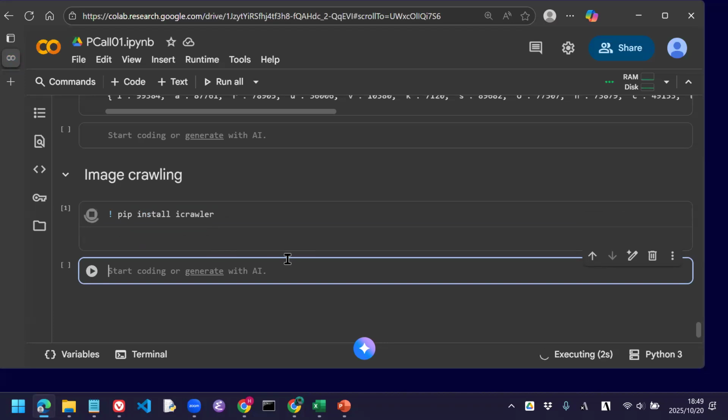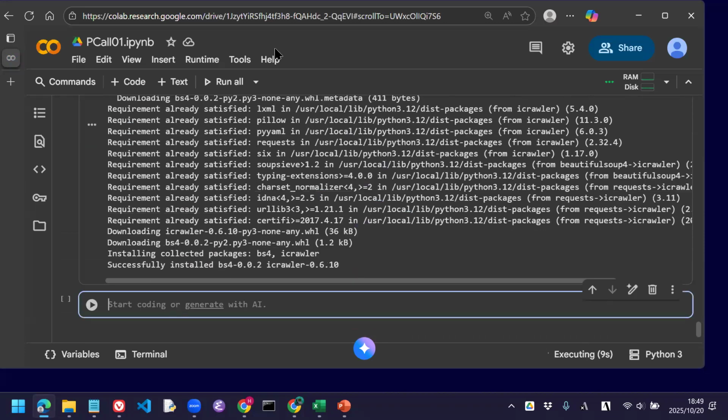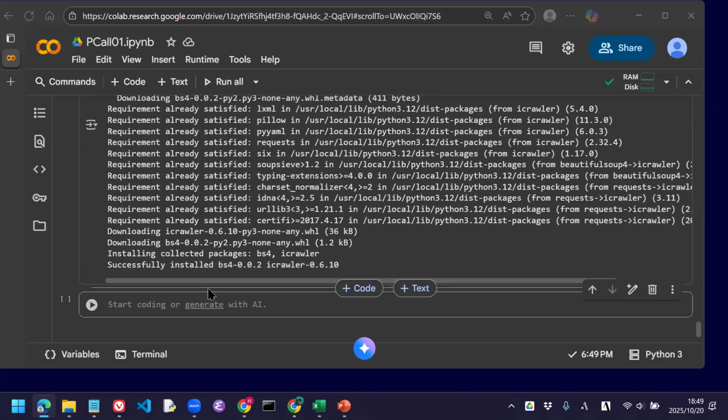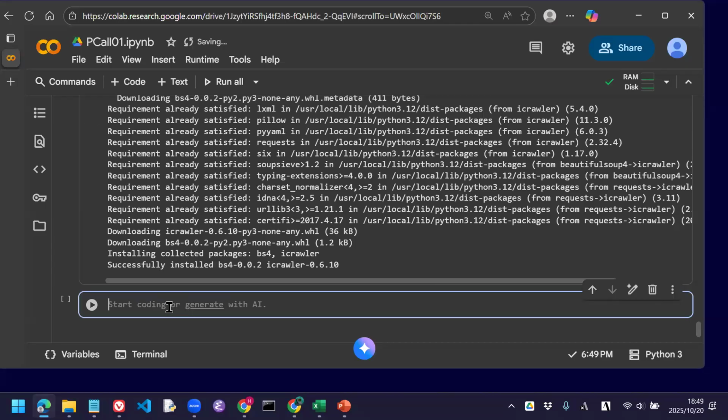So it will go to the internet and get the iCrawler package and install it on this IPython, the Colaboratory environment. So what's next? Import from iCrawler.built_in import GoogleImageCrawler. iCrawler has several search engines, but today we're going to use Google image crawler.